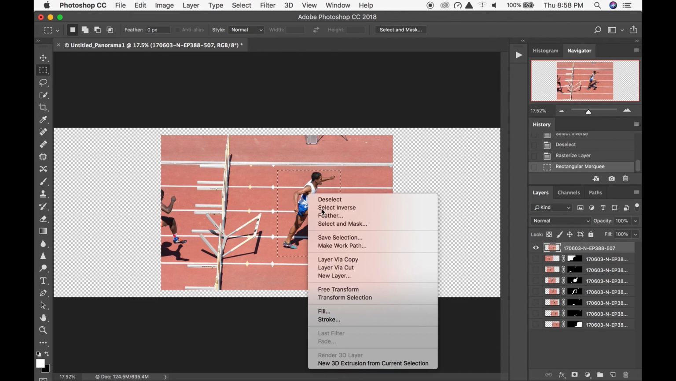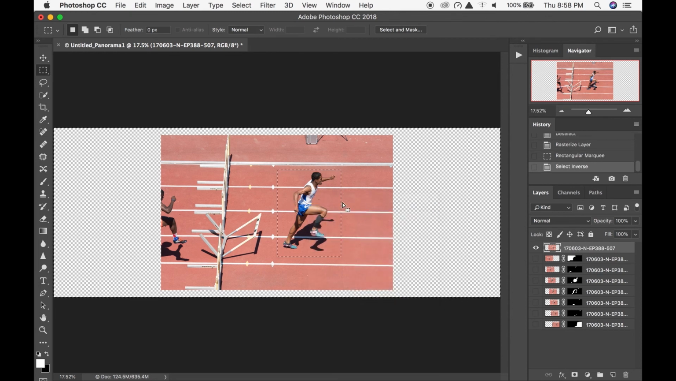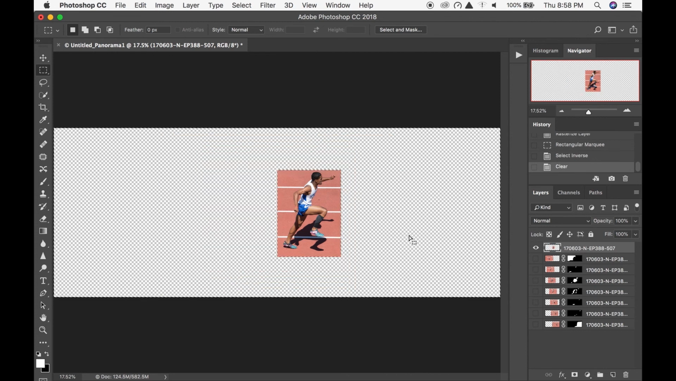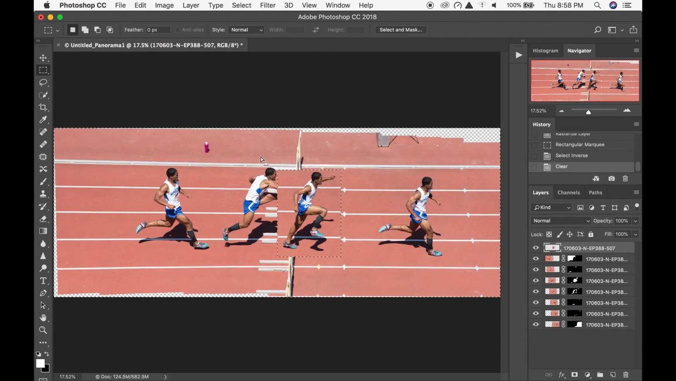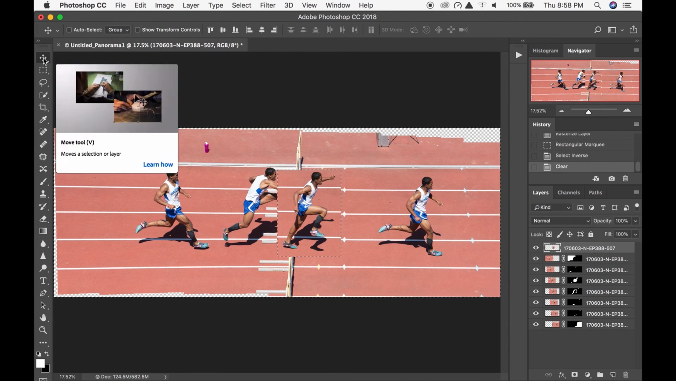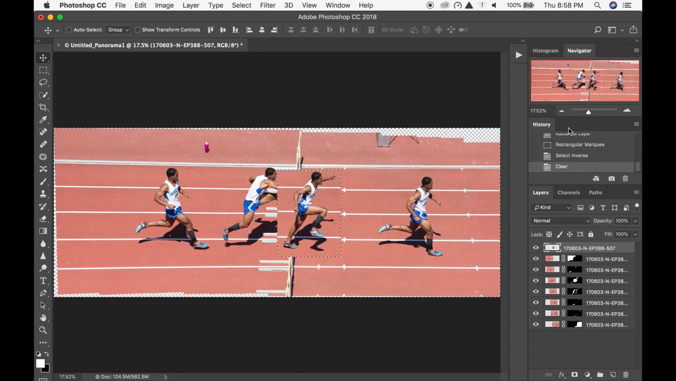We're going to right click and hit select inverse and then delete, and everything goes away except for the runner. Now we want to show all the other layers. Now we want to get this lined up properly, so we're going to use the move tool. It's up here. You can hit V on the keyboard. V as in Victor. And we're going to zoom in here.